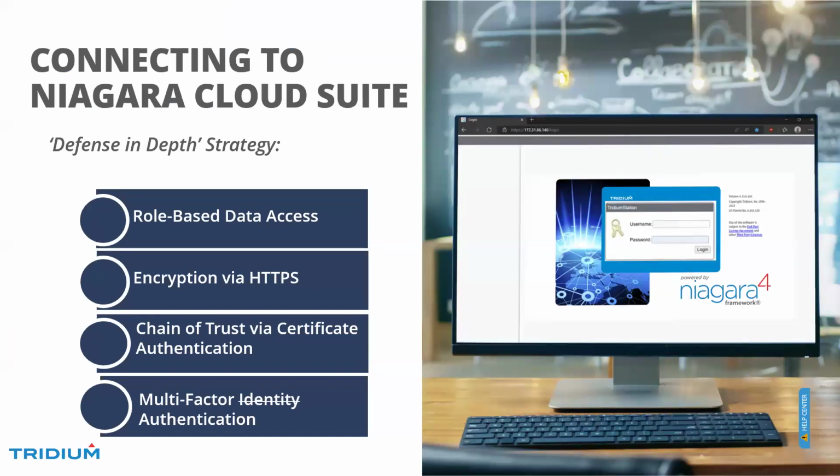When we think about connecting to the Niagara Cloud Suite, along with everything else with Tridium, we have a defense-in-depth strategy. So there's role-based access, we use encryption, there's a chain of trust via certificate authentication, and we use multi-factor authentication as well. Every product that we have, defense and cybersecurity are always in mind, and we're always doing the best that we can, checking every box, having all the tests in place, and having experts come and validate us, which is why we have some of the certifications that we have now.